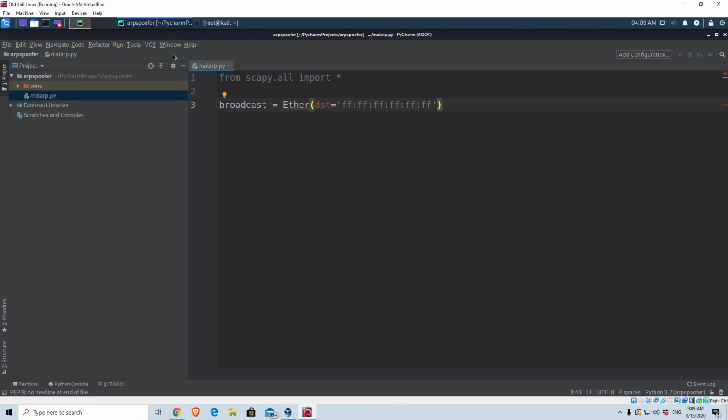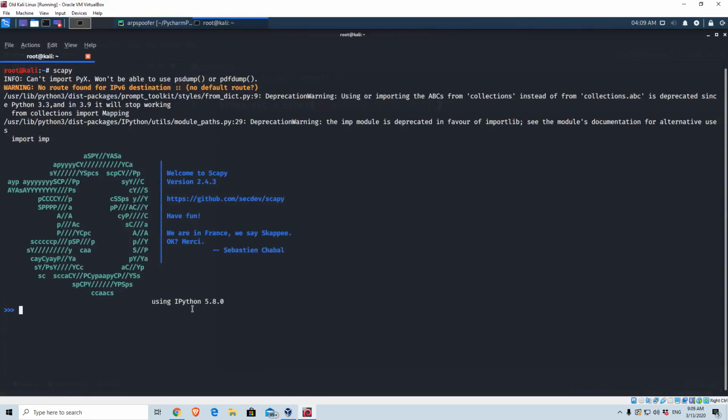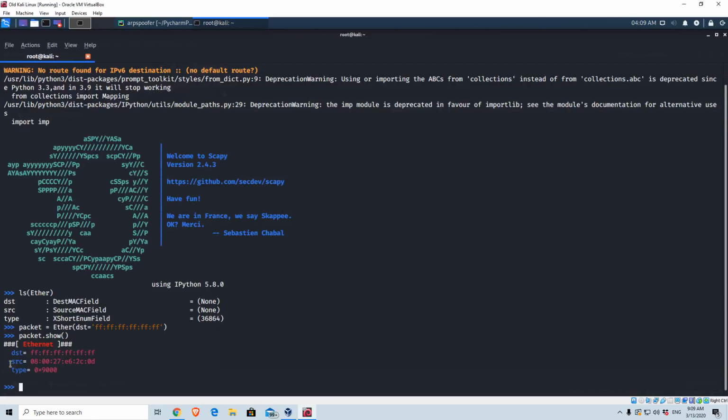Alright? Now if we go to Scapy right here from our terminal and we type ls on the Ether packet, we can see it only has 3 fields, which are the type, the source, and the destination. If I create a packet which is going to be equal to Ether, with the destination that we just specified of the broadcast MAC address, and print packet.show, you will see that the source will automatically be set to the MAC address of my Kali Linux machine, and the type will be set as well. As we can see right here, the destination is set to the broadcast MAC address.